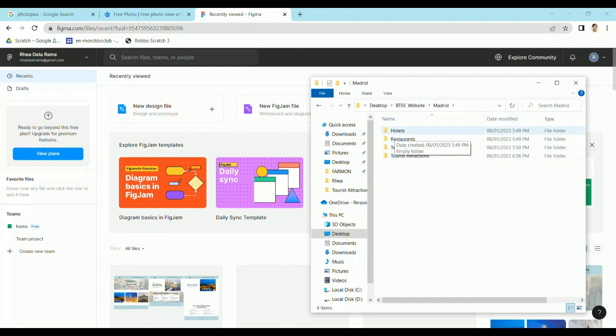For Madrid, for example, you have to make sure you also have assets for tourist attractions, restaurants, hotels, and of course, make sure you also have assets for the text description so that it's easy to copy and paste the text that you will be needing for your website.